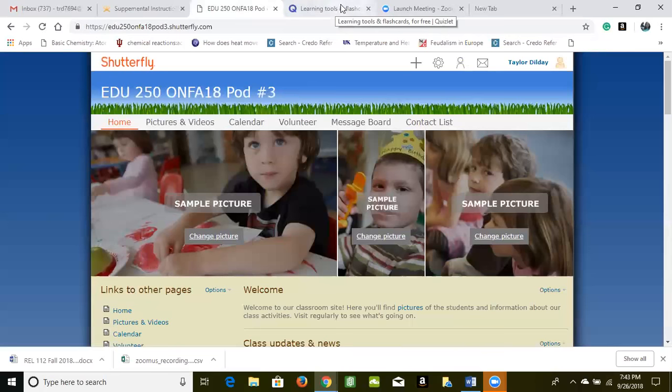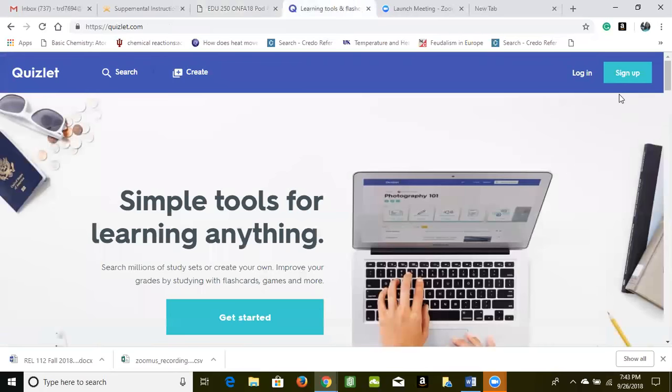Like sight words? Like words with definitions for the words. Okay.